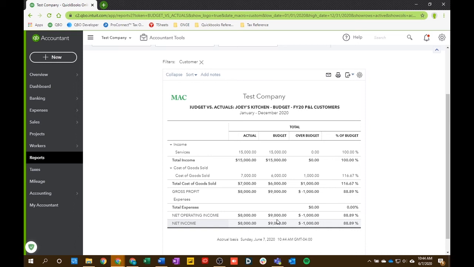So this budget should actually be created right after you create your estimate and you create your project, so that as you start to add your actuals in, you can run this report whenever you want, making sure you're staying on budget.